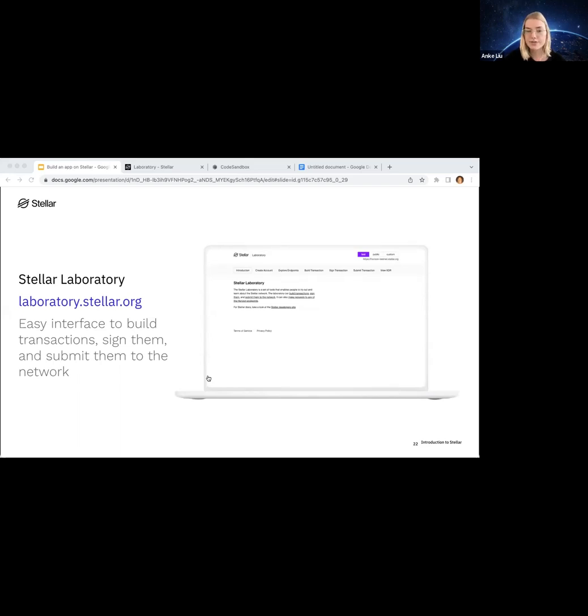So this is called the Stellar Laboratory. It's an easy interface that you can use to experiment building and signing and submitting transactions. And I want any one of you to open up this link, laboratory.stellar.org. But in the meantime, are there any questions currently from the audience about what we just covered?